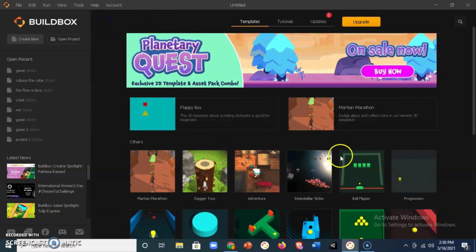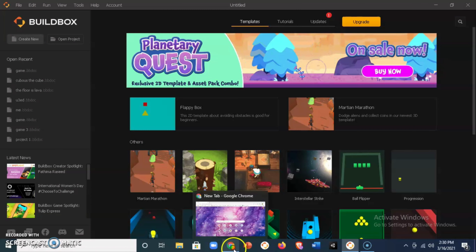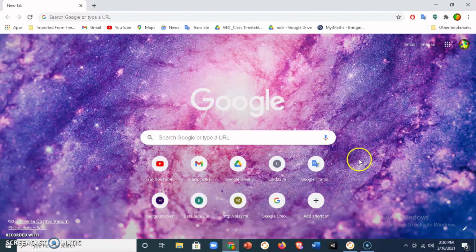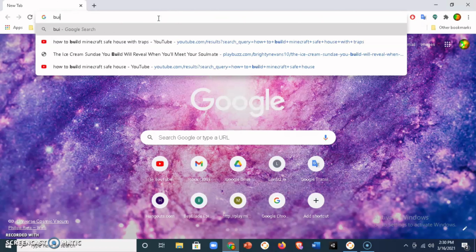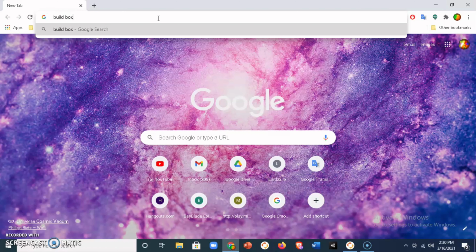Buildbox is like Scratch but can make way more complicated games. It's better. And you can also publish your games to the App Store or Play Store. I'm going to show you today how to download it. Search Buildbox download on your computer. It only works on computers.